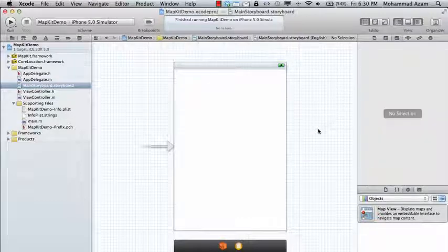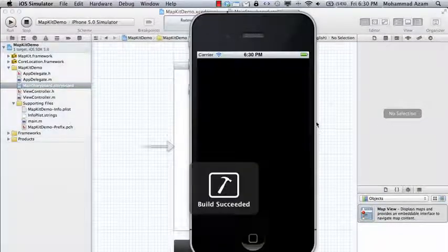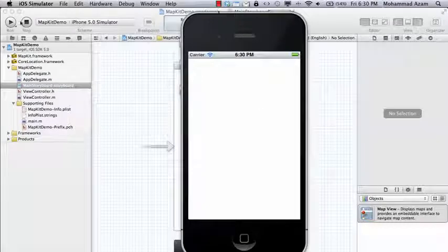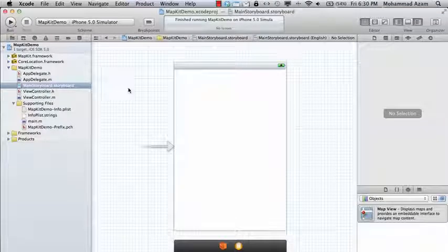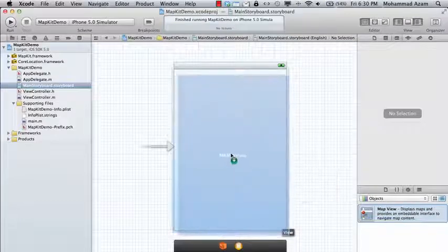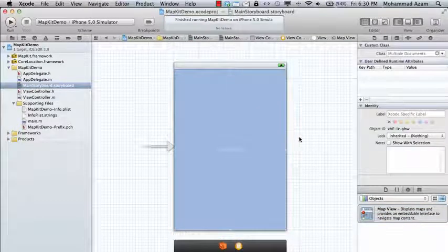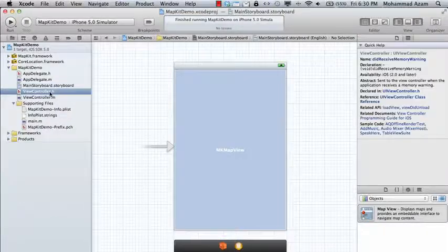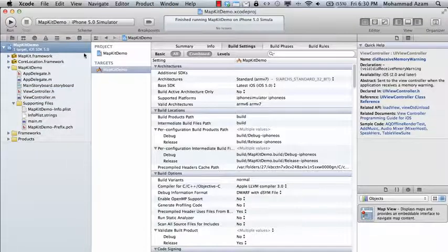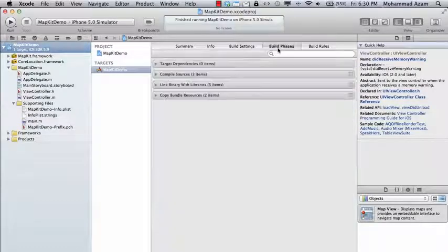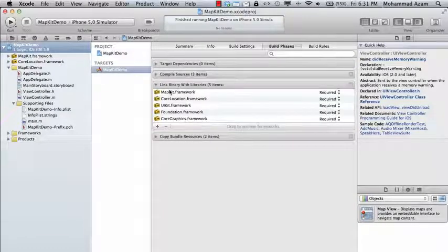So if I run this application right now, you will note that it just has a white background. It doesn't really do anything. It's just a default view. I'm using storyboards, Xcode 4.2 with iOS 5. So I'm just going to drag this map view control on the page. One of the things that I have already done is add these frameworks, mapkit.framework and core-location.framework. It's pretty easy to add. If you go to the project, you can go to build phases, link libraries, and I have added them using the plus sign over here.